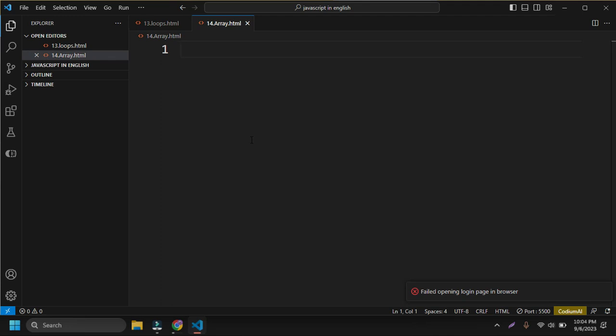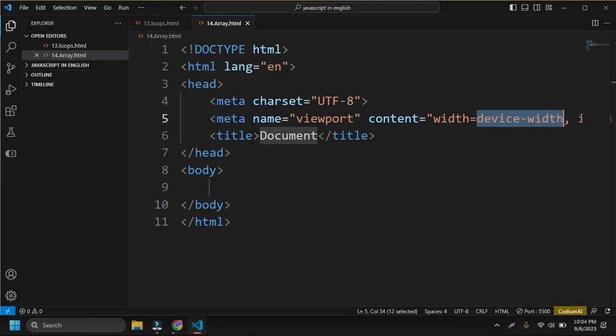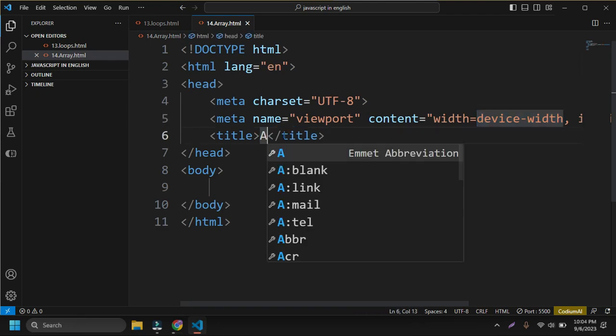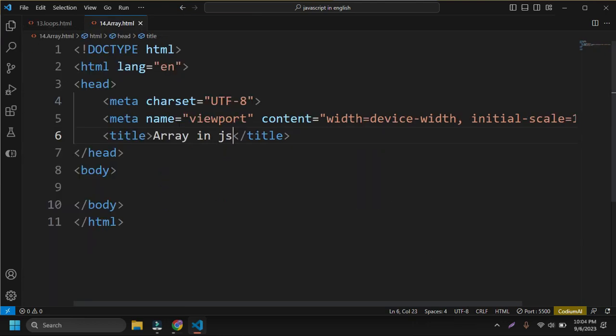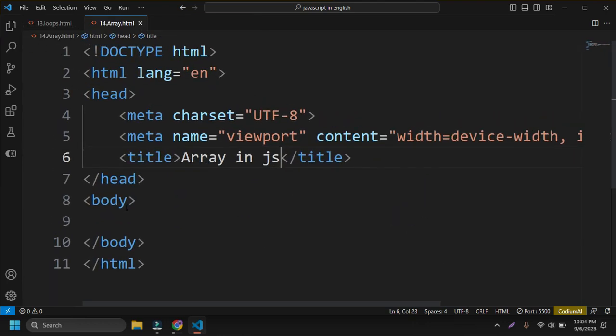Now, in this video, we are going to talk about the array in JavaScript. First of all, let's click here the default code using the boilerplate. And I'm writing here ARR, array in JS. It means array in JavaScript. So at first, let's understand the theoretical part about the array.